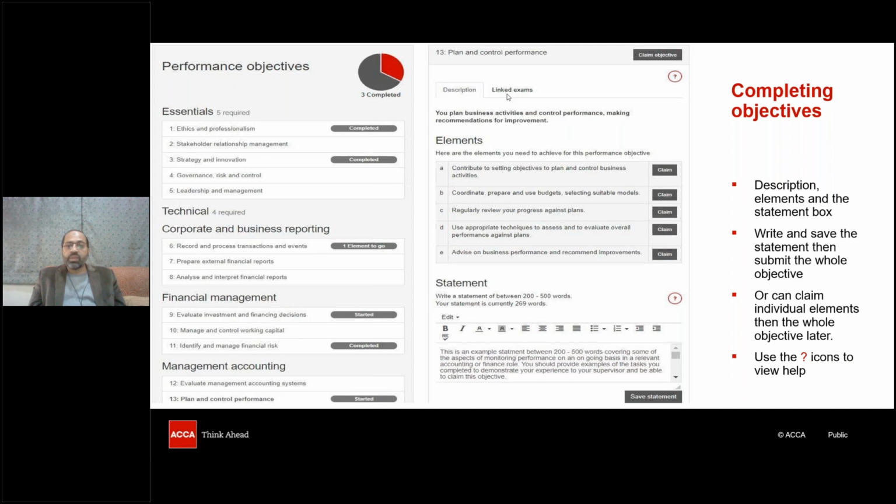Completing objectives, as we just explained to you. Once you have claimed each and every element in this particular objective, and you have written down your 200 to 500 word statement, then you can click the button on the top right corner of the objective, which is Claim Objective.